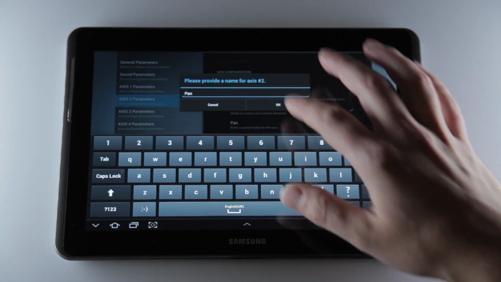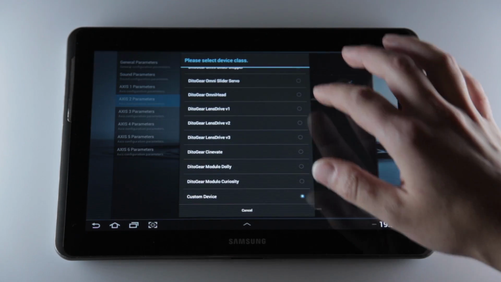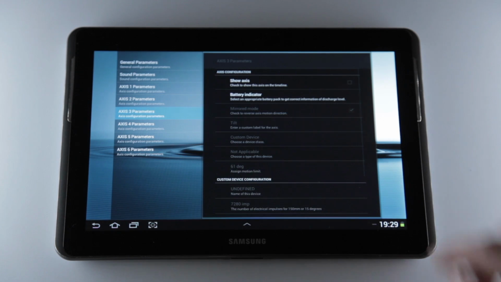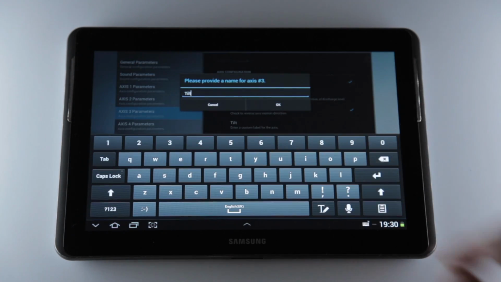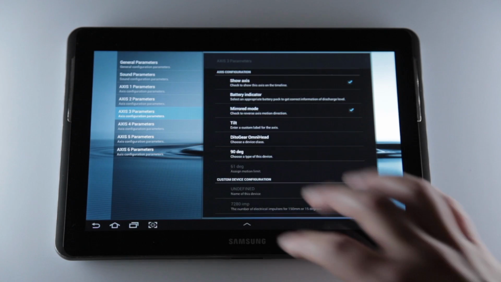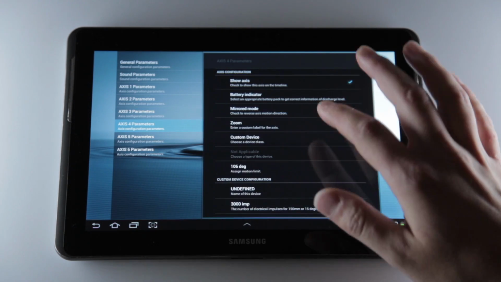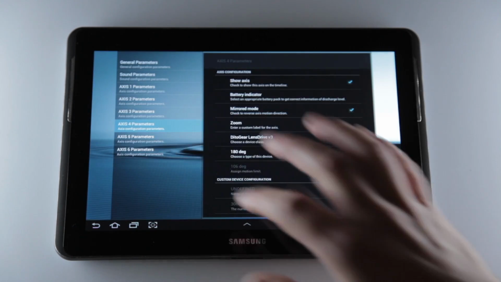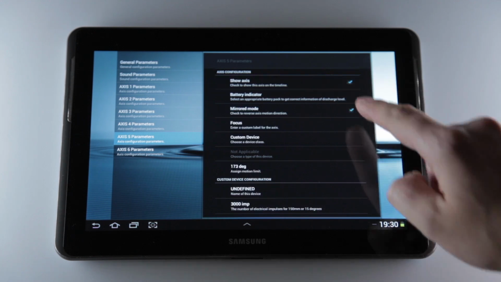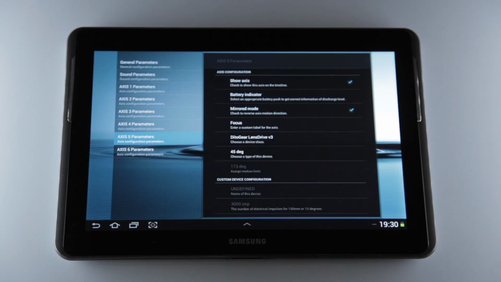Axis 2 is gonna be pan of the OmniHead. Axis 3 is gonna be the tilt of the OmniHead. Axis 4 is zoom, and axis 5 is focus. Of course, the arrangement of channels is up to you, and you can use any configuration that is convenient for you or for particular shooting situation.